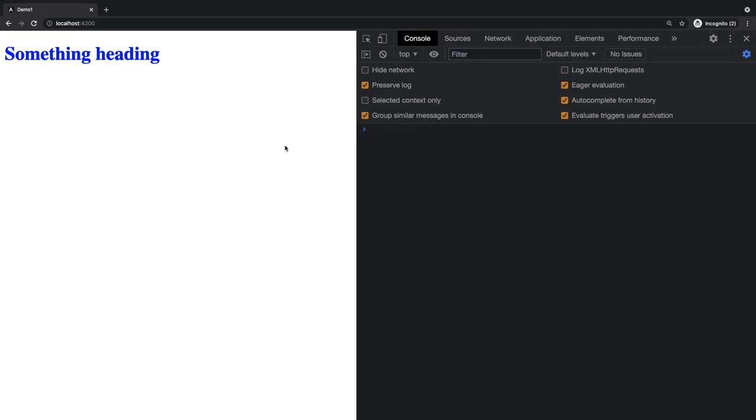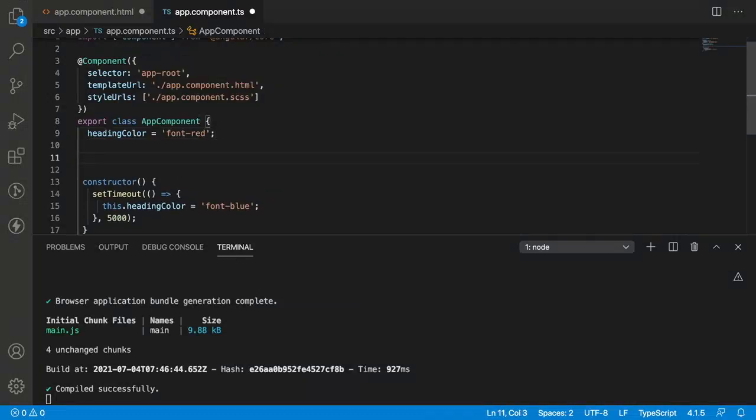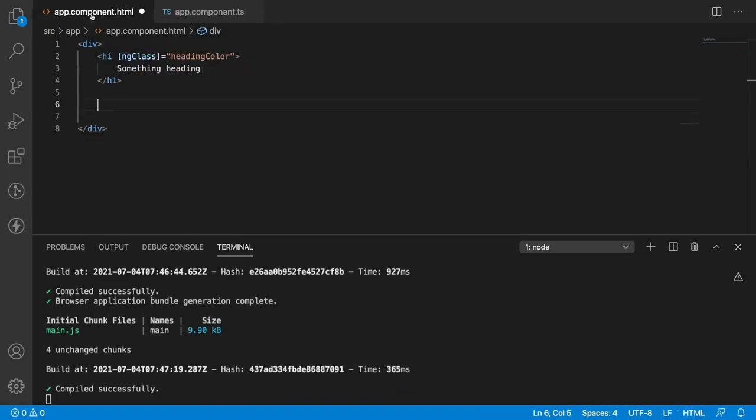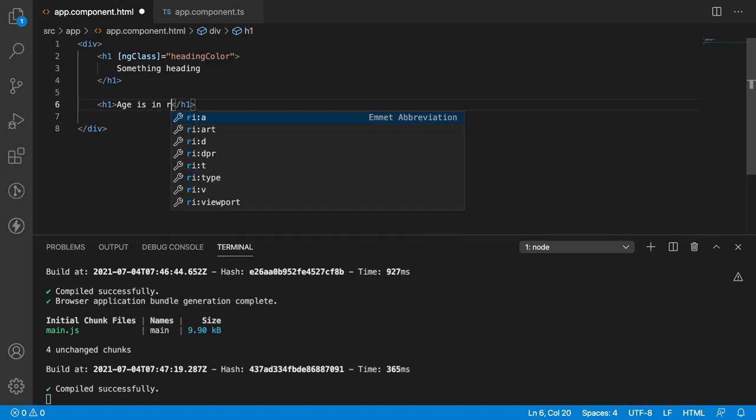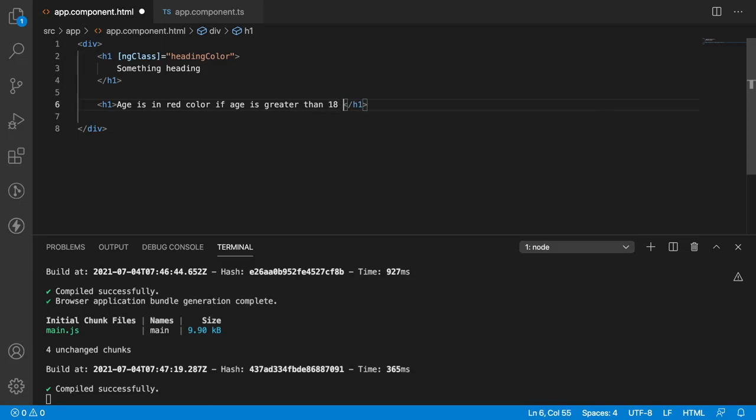But achieving this in JavaScript, it's a bit complex, but Angular made our life very easy by using ngClass. This is one way where we can use ngClass. For example, I have age equal to 18. So I have declared an age property with 18. Now what I want to do is create the same h1, and age is in red color if age is greater than 18, else show blue color.